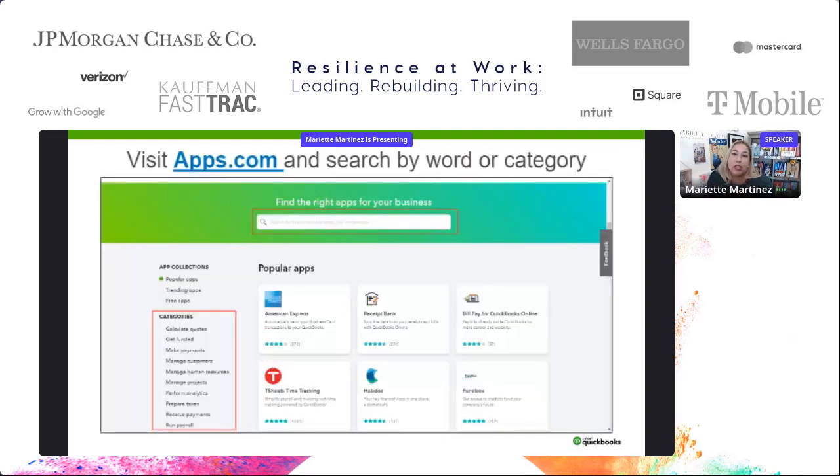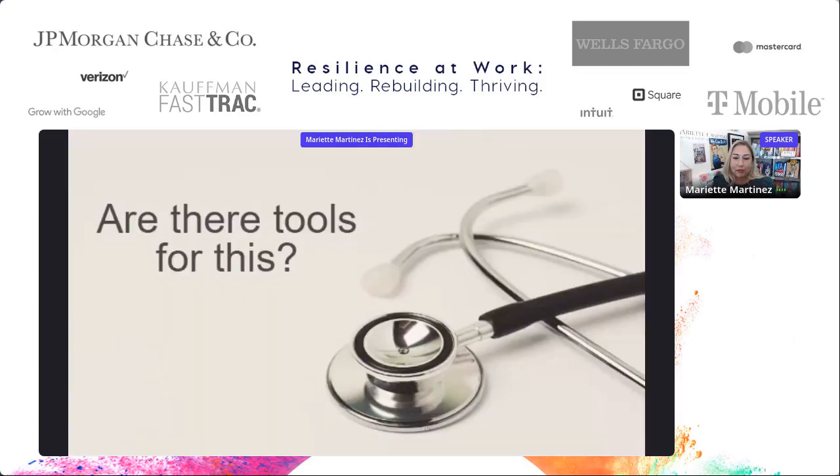Super simple. All you need to do is go to apps.com, and you can search by, let's say you want to look for all the construction apps, the integrations for a construction company, or for health and wellness, or for medical billing. You would just write the word down, or you could search the category, and you'd be able to serve them that way.